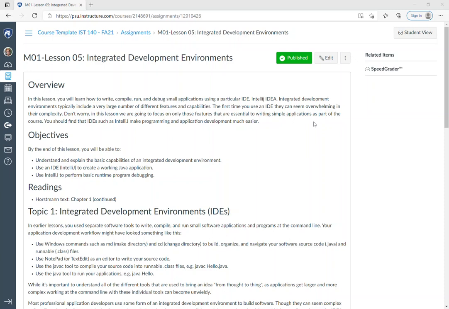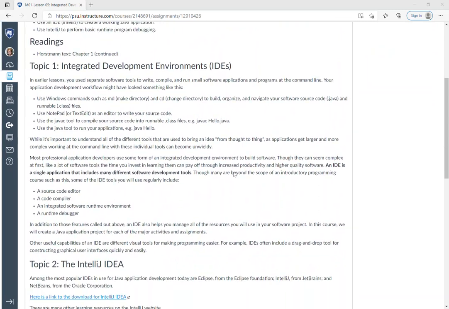So far, we've been writing our code in Notepad, then using the Java compiler, javac, to compile it, and java to run it. Using an integrated development environment offers many new features. You can go ahead and read this lesson. Let me scroll down to topic 2.